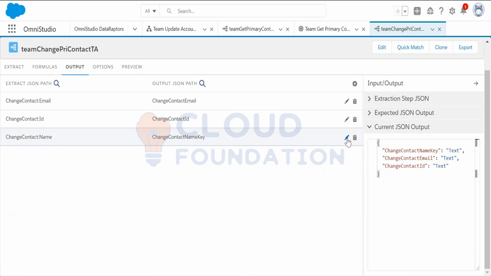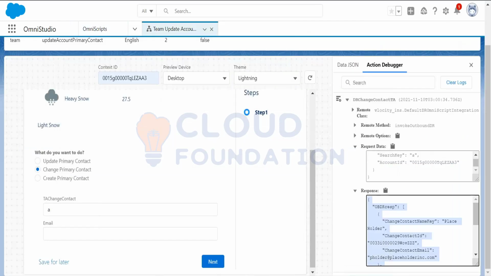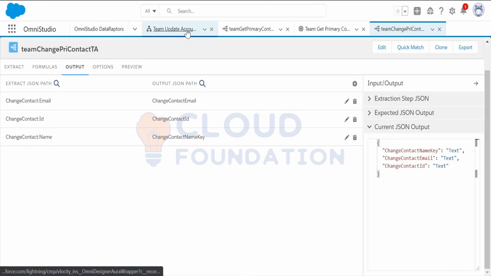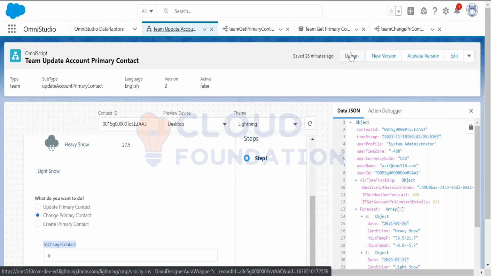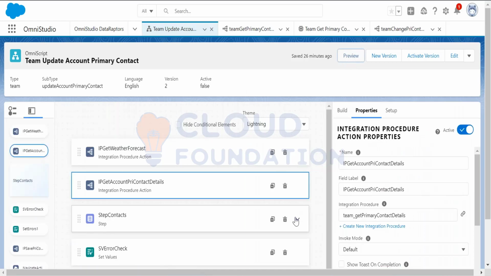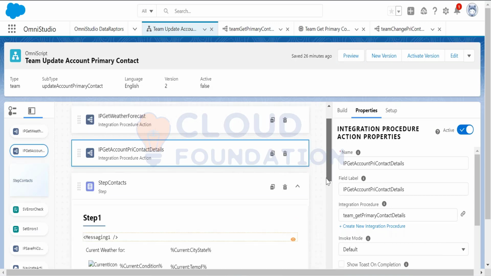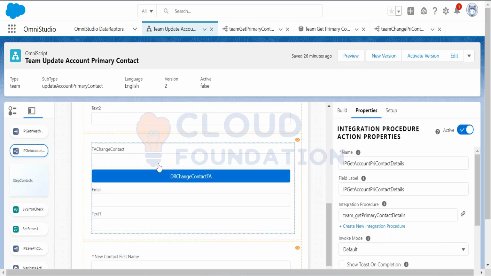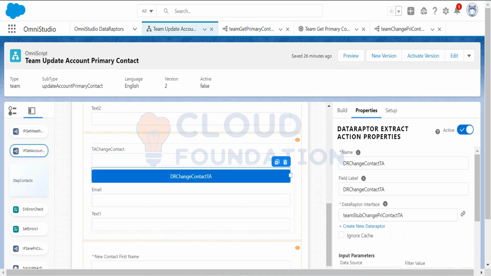Okay, hope done everyone. If you have done, let's go to the Omniscript, Team update account primary contact. If you have not opened the Omniscript, please open it and go to the step contacts. Go to step contact and in the TA change contact, click on the blue line, the data Raptor DR change contact TA. So here what should I change? The data Raptor interface we have to change.